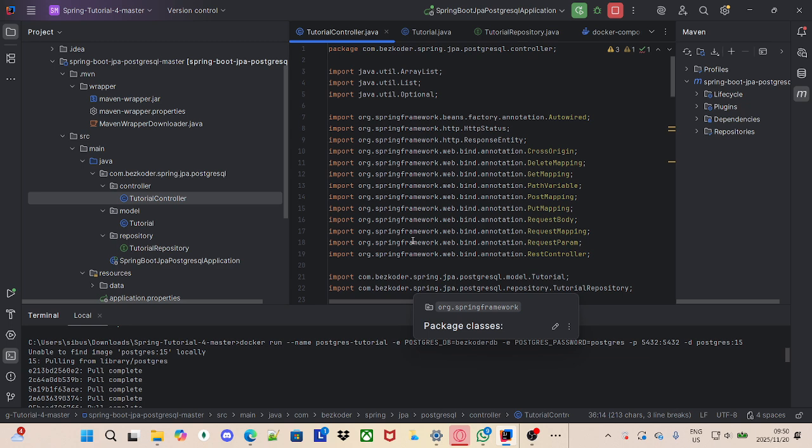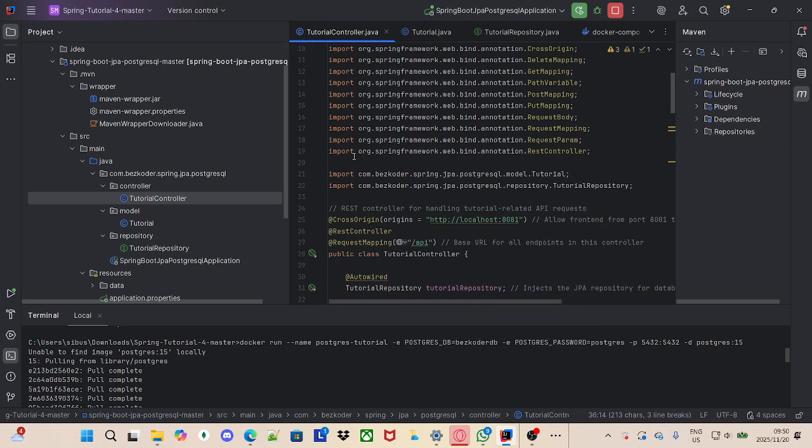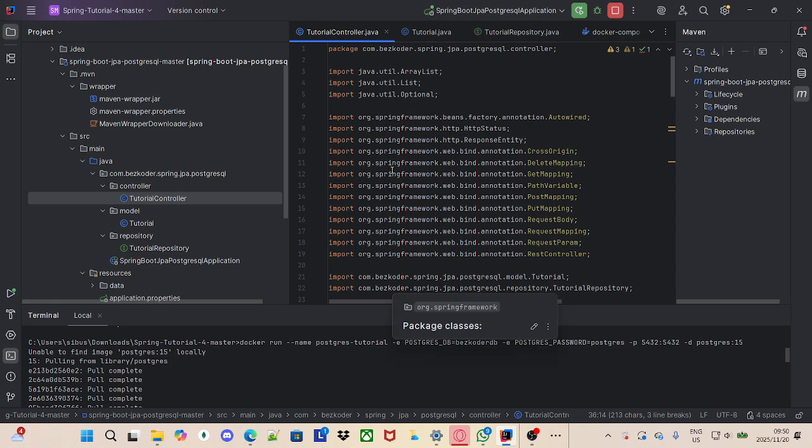So I'm in my tutorial controller right now. What we see is an @RestController. Let me just show you. We have an @RestController, and it has a base path /api, and it uses the tutorial repository for data operations. Then it enables front end access using @CrossOrigin. As you can see here, we have the @CrossOrigin, right?